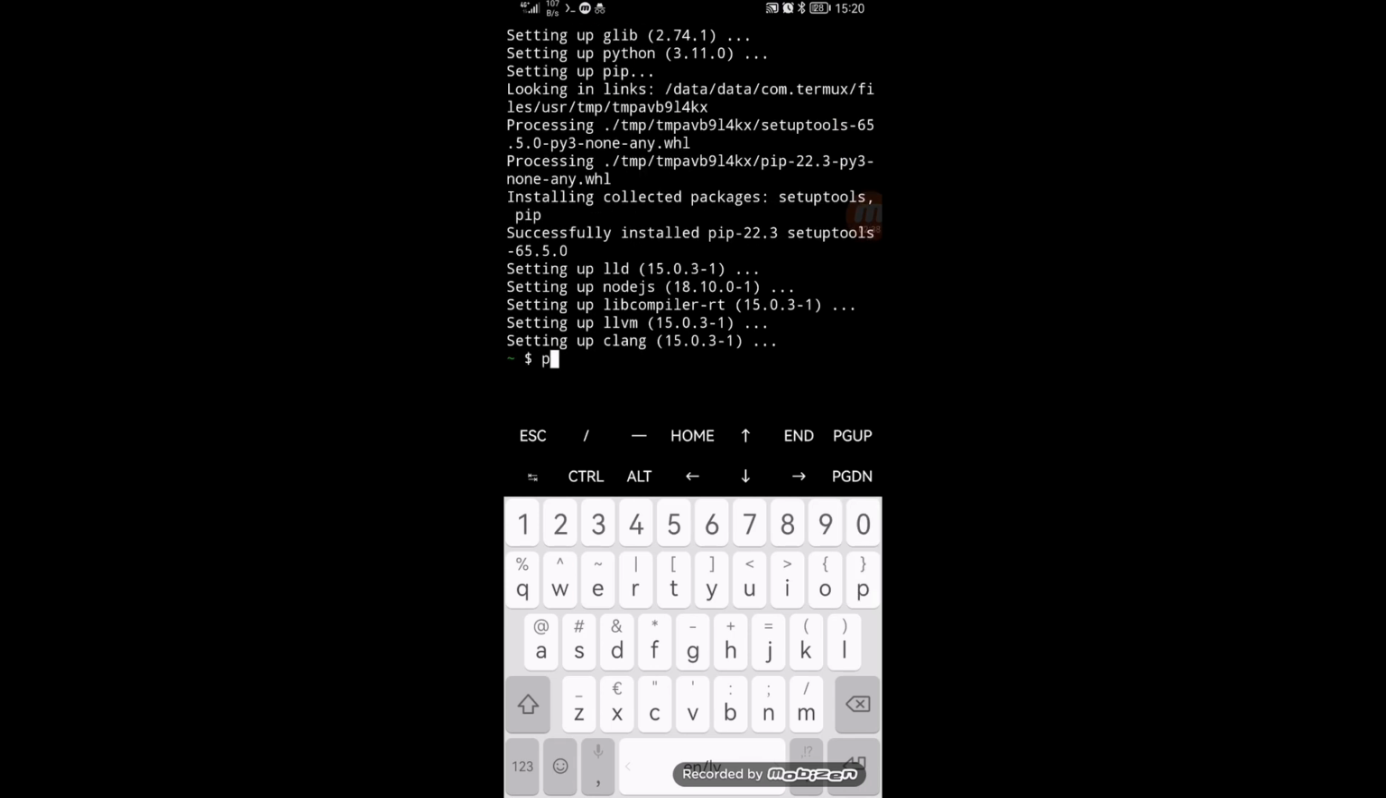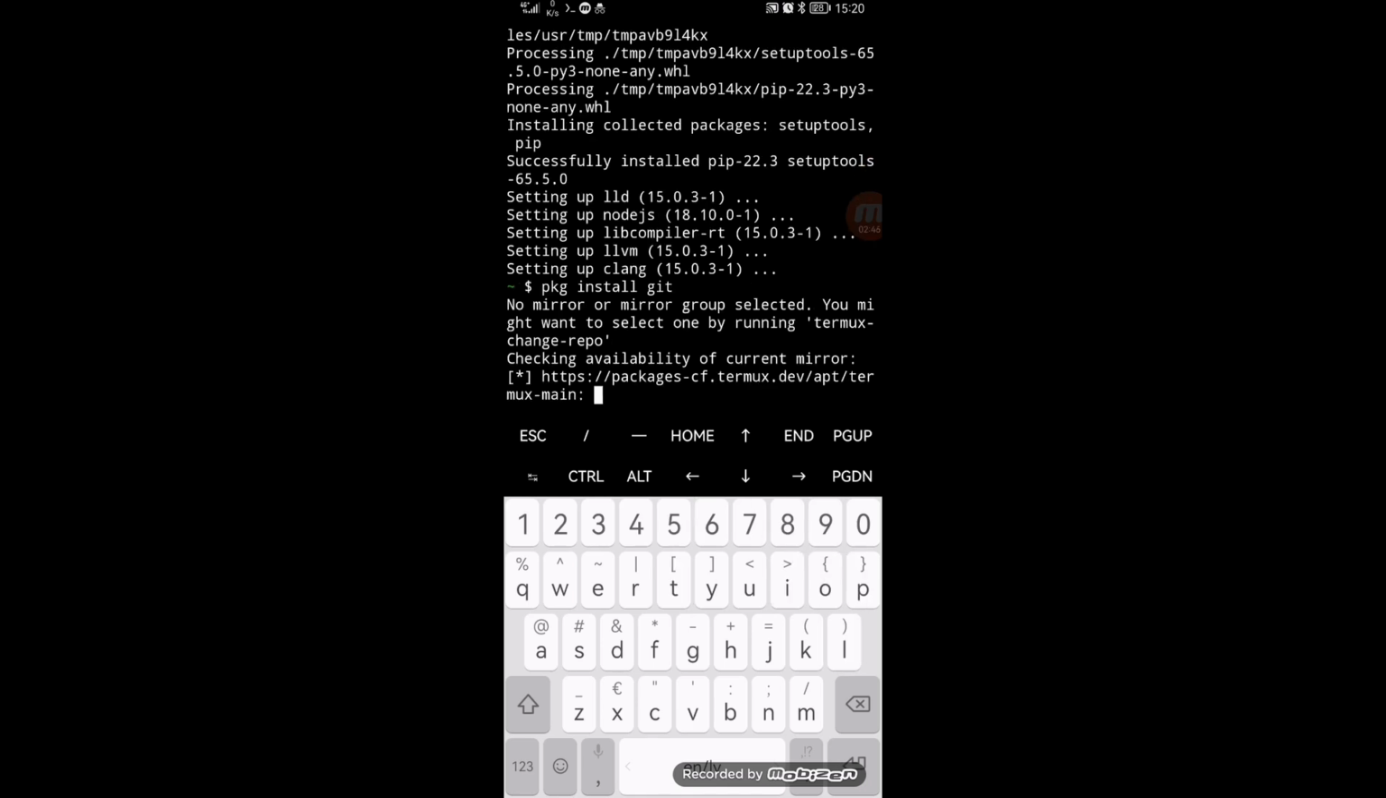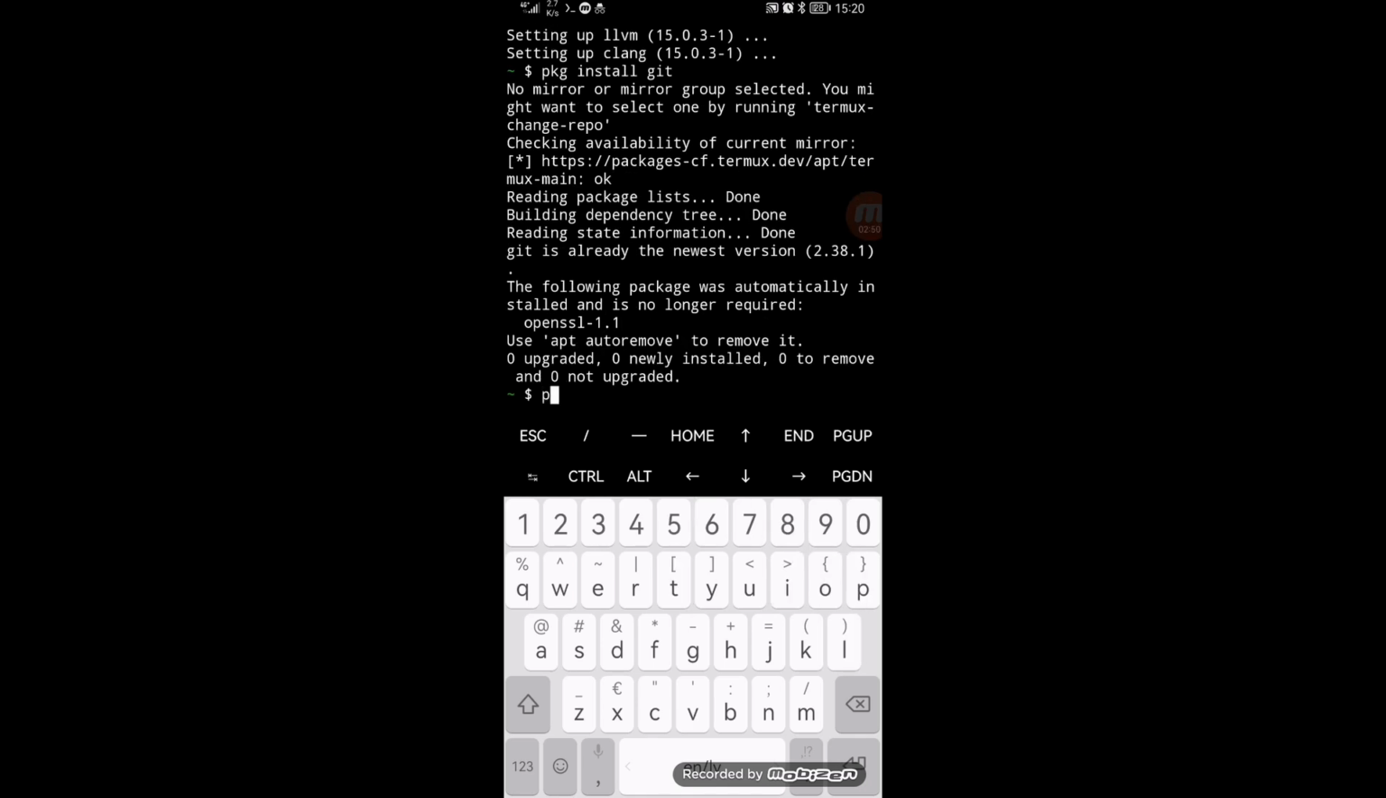Next, installing Git with the command pkg install git. After that, installing Python with the command pkg install python3.